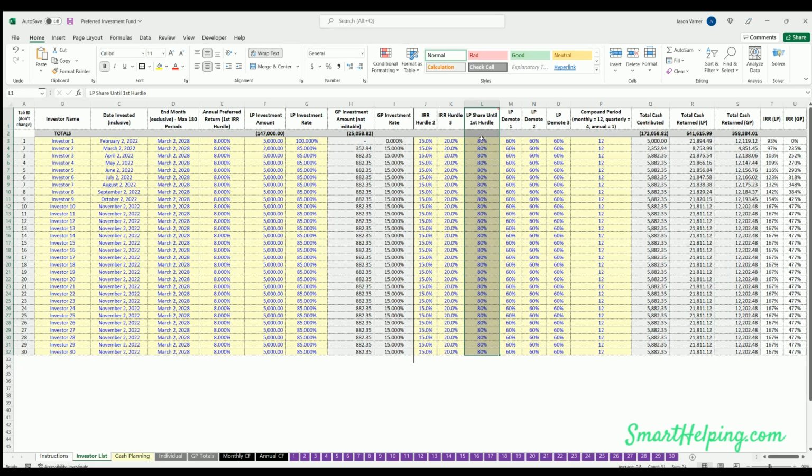They'll get that much of the cash flow until they reach an 8% return in this case, or whatever percent you put in here. And note, you can set this to 100%, and in that case, it would mean all cash flows go to the investor until they receive their 8% return.